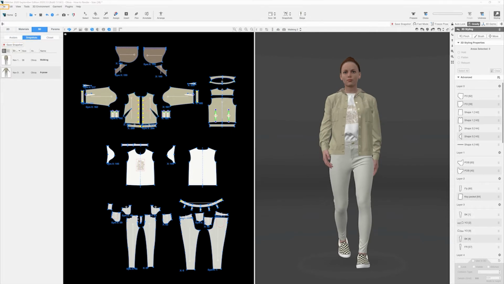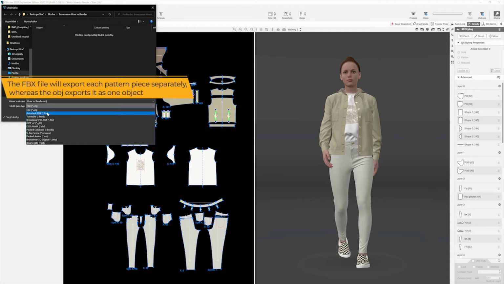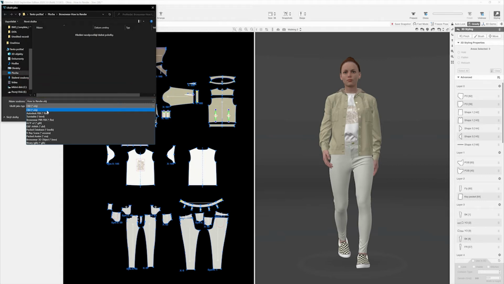To export the avatar, go to File, Export. We can export either OBJ files or FBX files into Blender. The FBX file will export each pattern piece separately, whereas the OBJ exports it as one object. We'll export the file as an OBJ file.